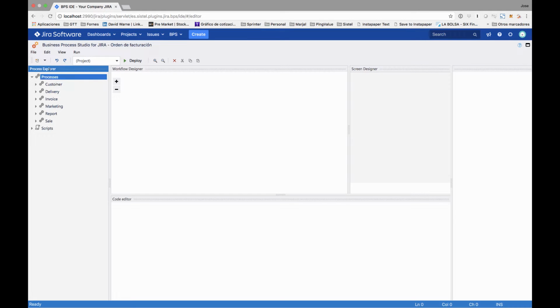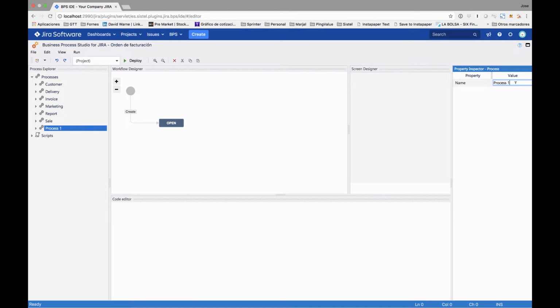For example, you can create a new process here using file, new process. Once you create it, then you go to the property inspector and you change here, I don't know, my process. Okay, this is the name for the process. And what we do here in BPS is to group all the different entities that make up a process in JIRA. That is the workflow, the screens that make up the process, and all the fields.